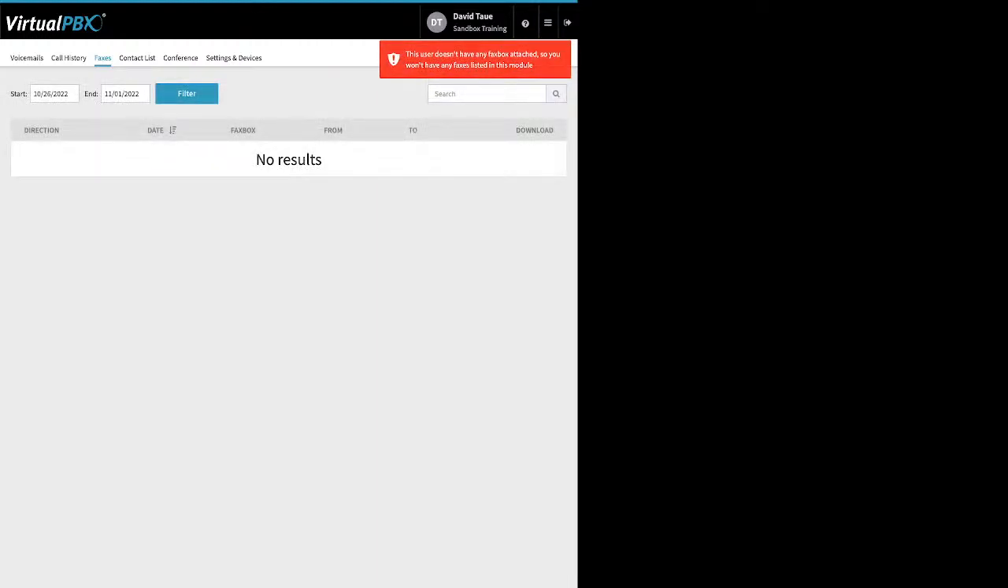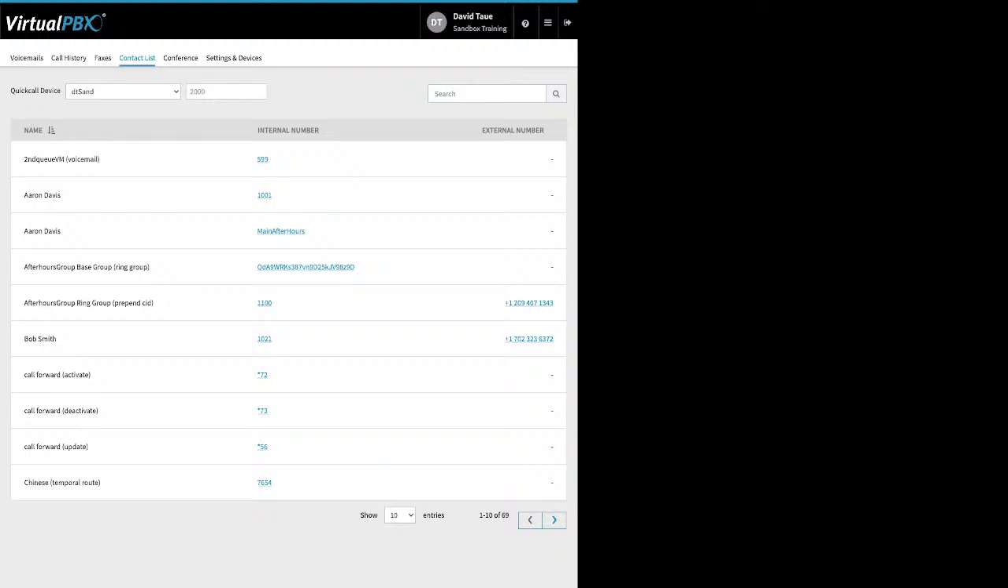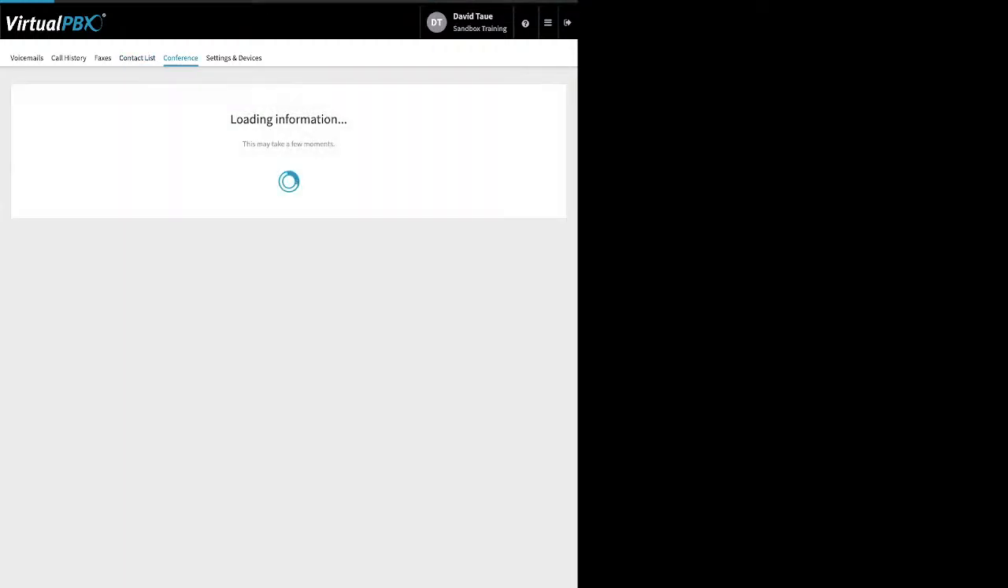The fax tab, this is only good for users that have their own fax box, but they can see their fax history. The contact list, this is view only, right? But this allows you to see other staff members' extension numbers, the group extension numbers, etc. Right? You have multiple pages that they can go through.